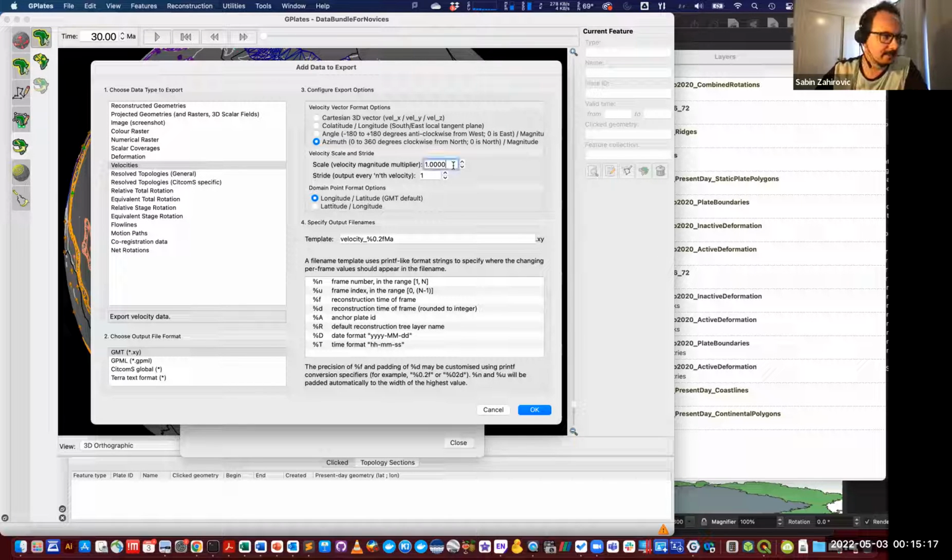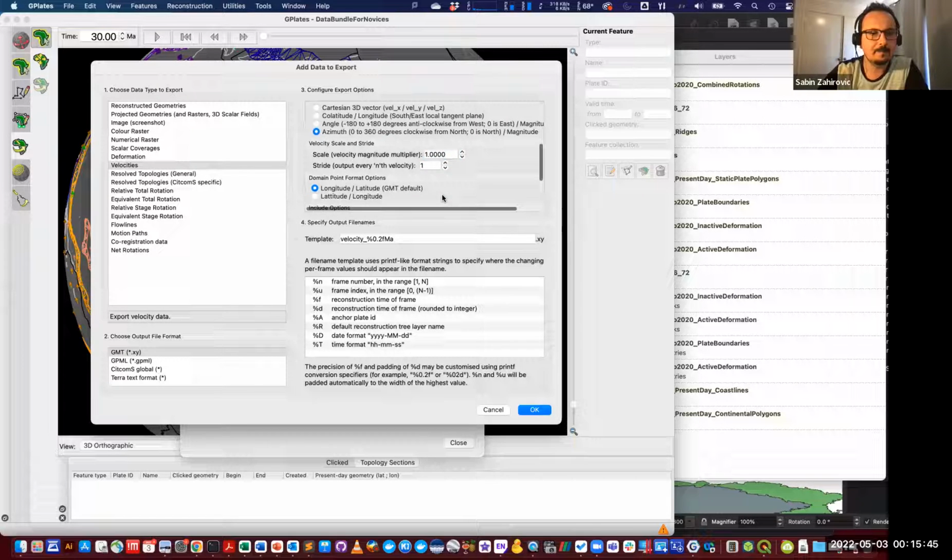Now, I think Mohammed asked earlier about filtering. Here you can actually print out every, say, 5th velocity node. If you have a very high resolution velocity, you can do some filtering here as well. You can also scale those velocities if you're interested, but be careful with that.